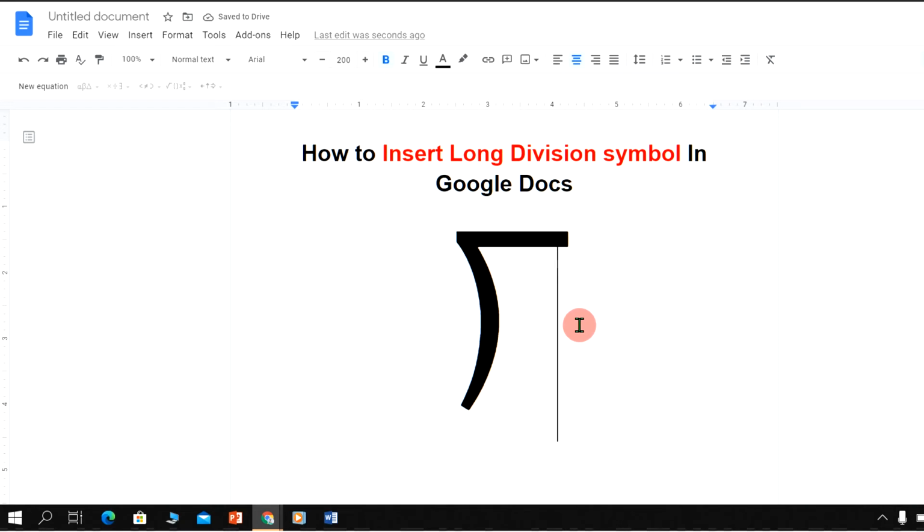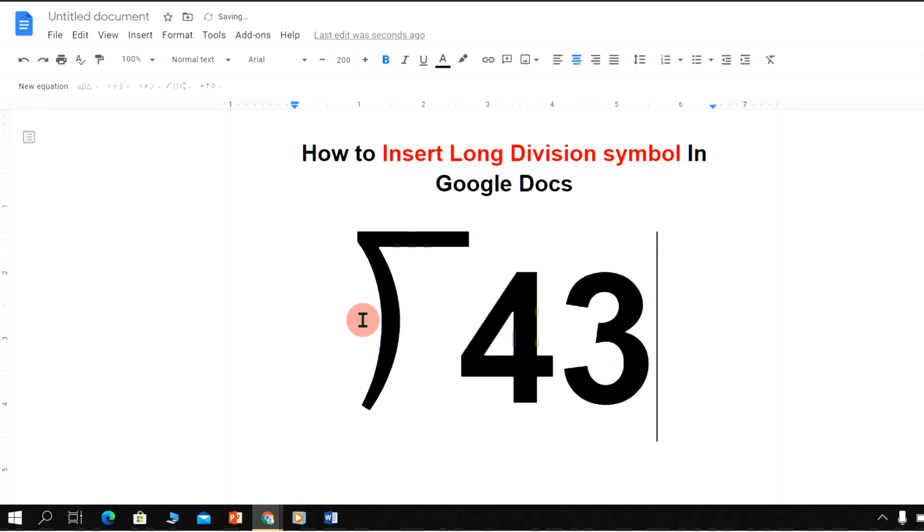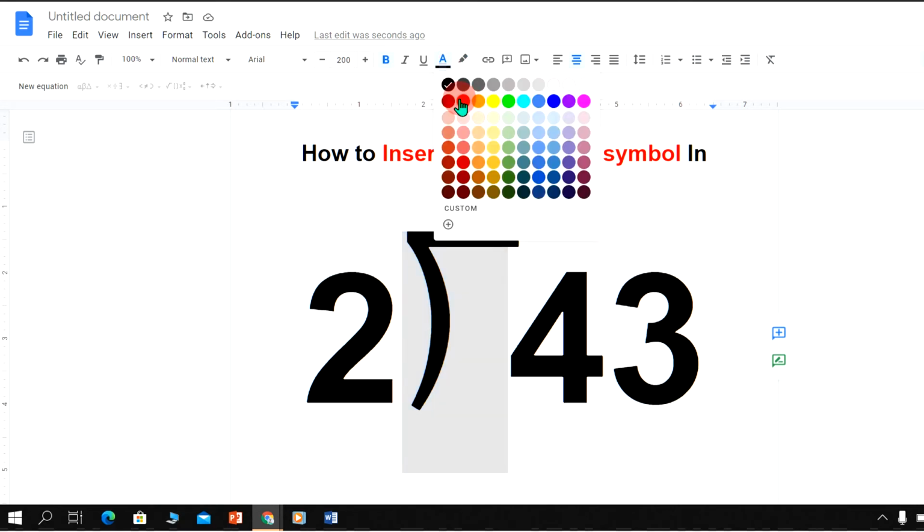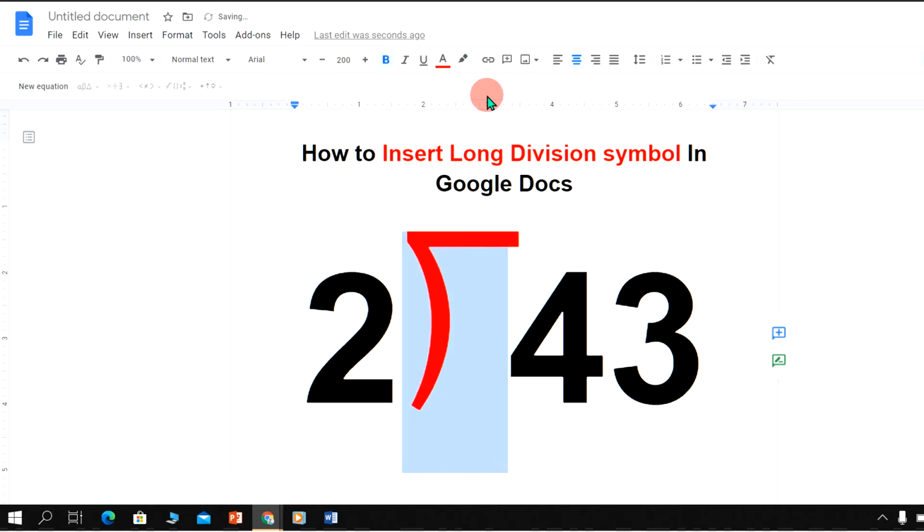Now you can type the numbers what you want at the right and left side, and if you want to change the color of this long division symbol, you can select the symbol, simply go to the text color option and select any color of your choice.